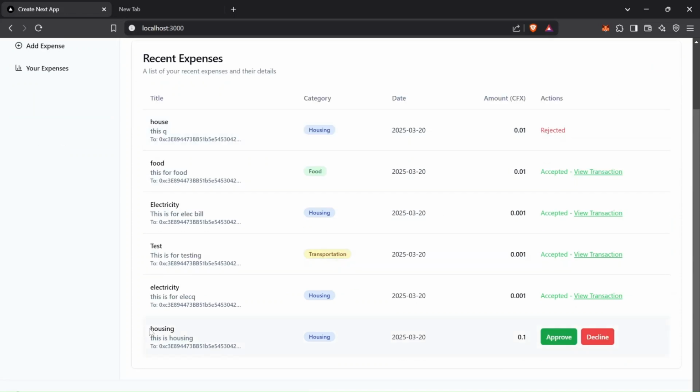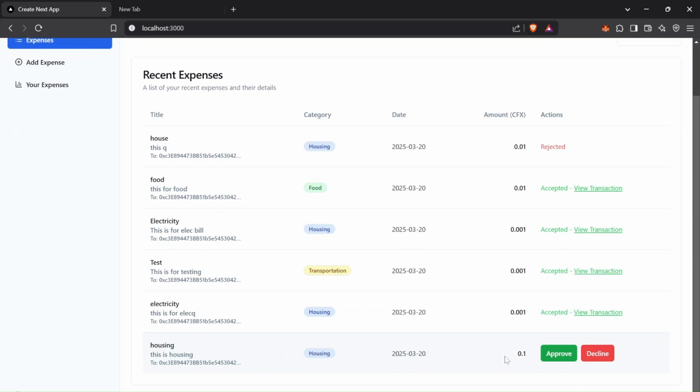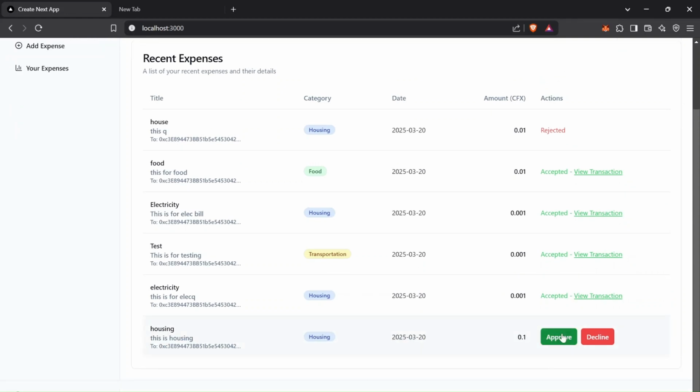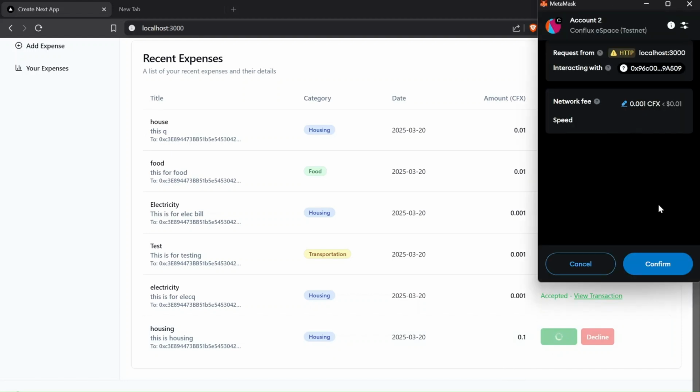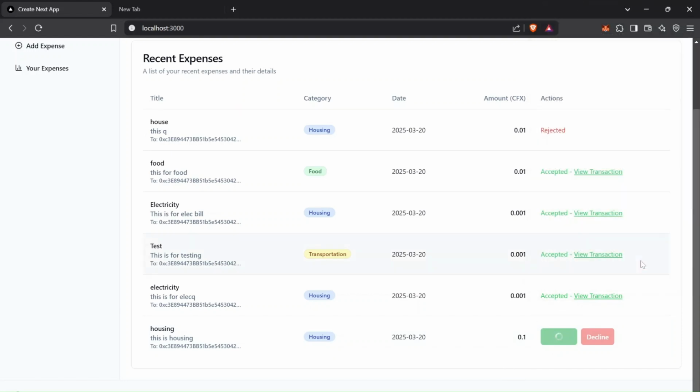This entry includes the description, the recipient address, the category, the date, and the amount. Since I am the contract owner, I have the option to either approve or decline the expense. Let's go ahead and approve this transaction.